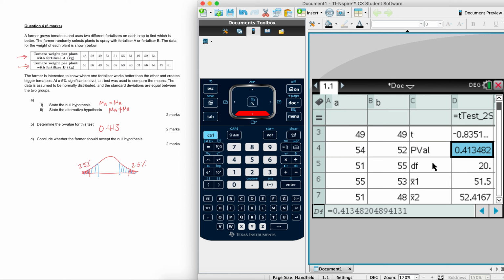So therefore we can use as a justification that 41.3% is far bigger than the 5% significance test, and therefore we accept the null hypothesis. So we're accepting the null hypothesis there. And we leave that as the final answer.